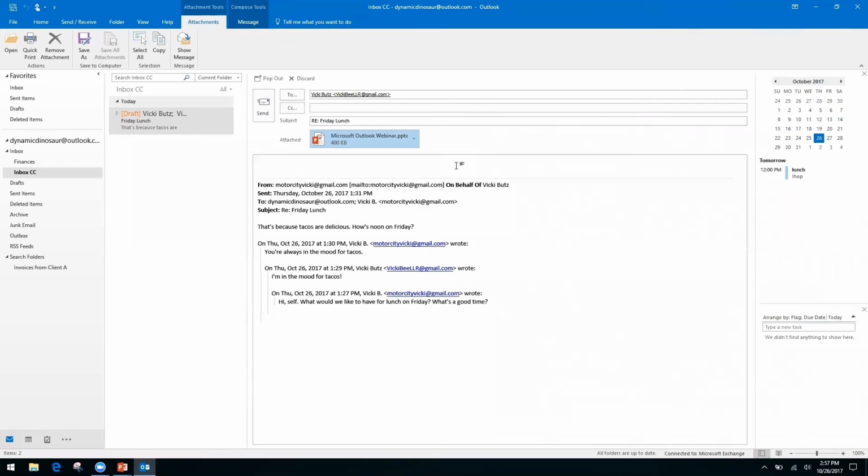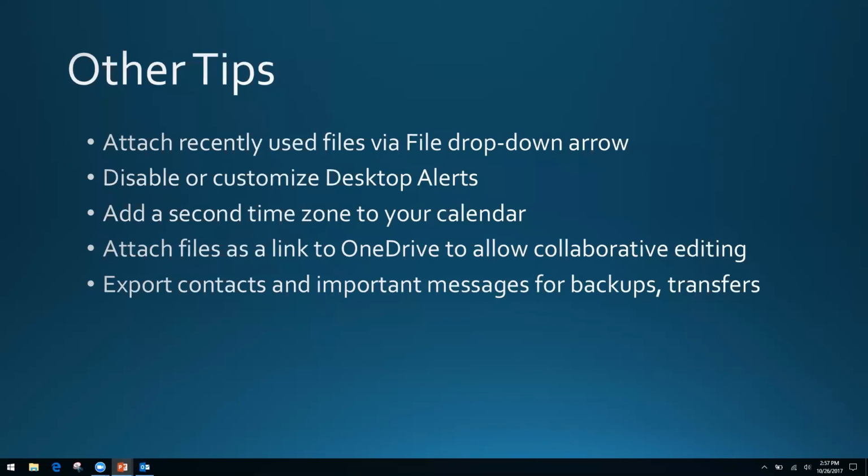The nice thing about setting it up as a link to OneDrive is that it allows collaborative editing. If you have a file, let's say an Excel spreadsheet that you want multiple people to be able to edit, if you send the link to OneDrive, everybody is now editing one file, as opposed to the local file that would be attached individually. If I make a change on my local file, my teammate isn't seeing that change in real time. Collaborative editing available on OneDrive is an excellent way to work on something across the board with your team.